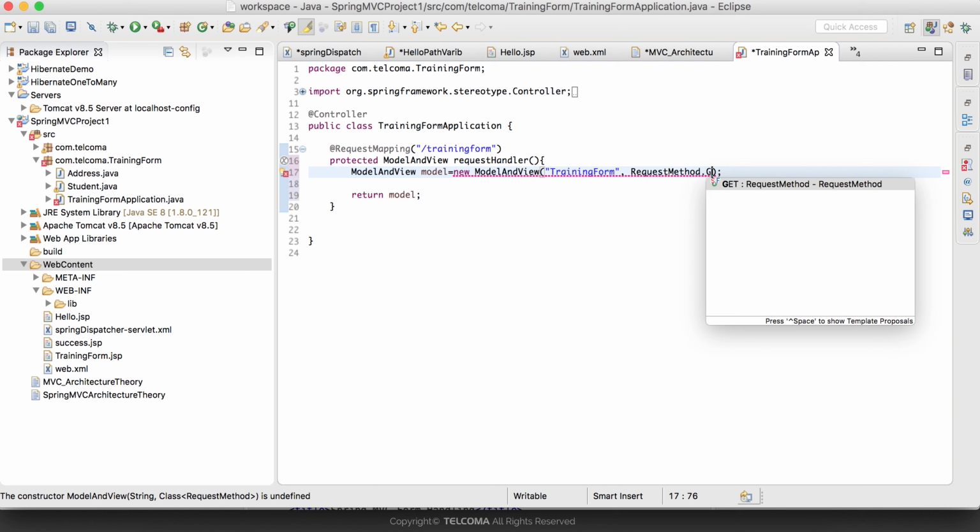request method dot get. You all know that whenever we are submitting a HTML form, we have different methods: get, post, put, delete. So these are those methods only. So we are just telling the Spring MVC front controller that this request handler method will handle the get request type only with the URL as training form.html. So this is just used to tell that.